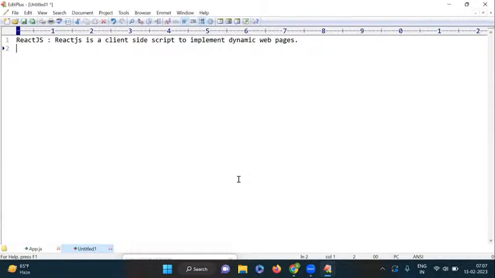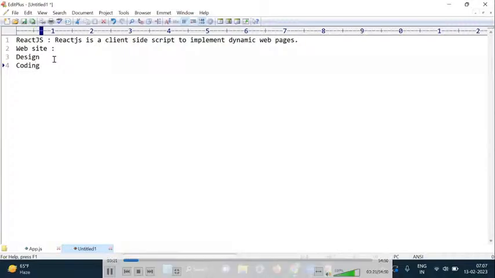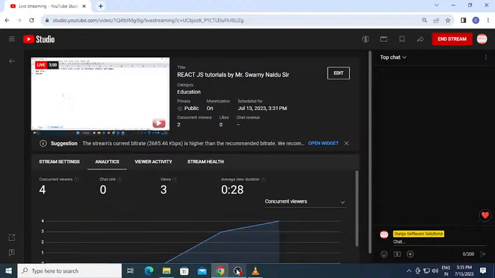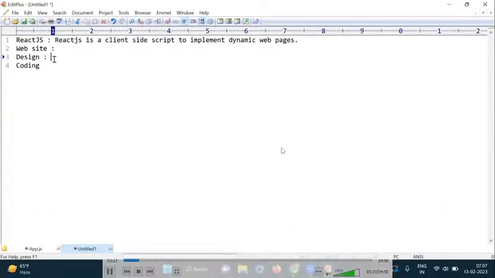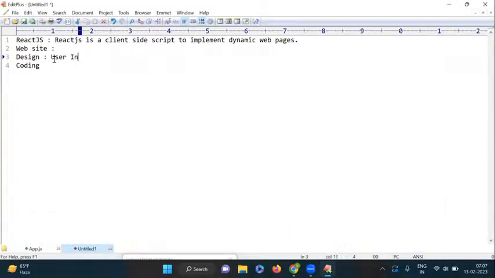Now, if you take any website, every website contains two phases. One is the design phase, the first phase. Second one is the coding phase. In the design phase, programmers are creating user interfaces. What is a user interface? It is nothing but the front page which we are displaying.